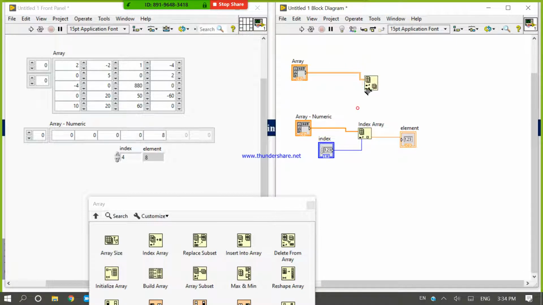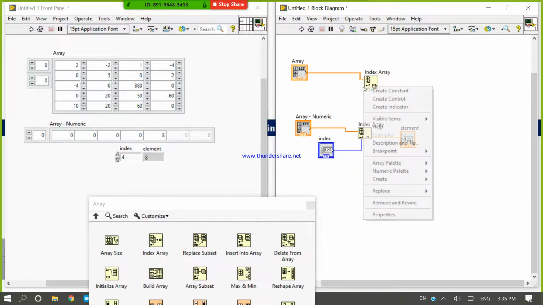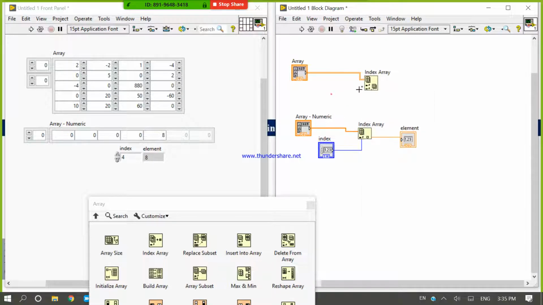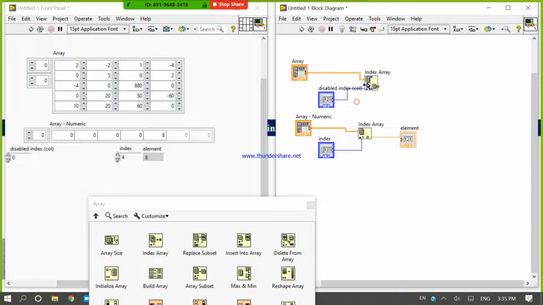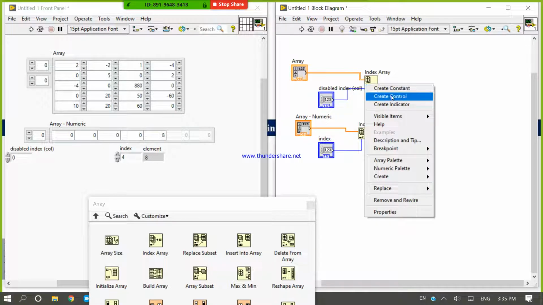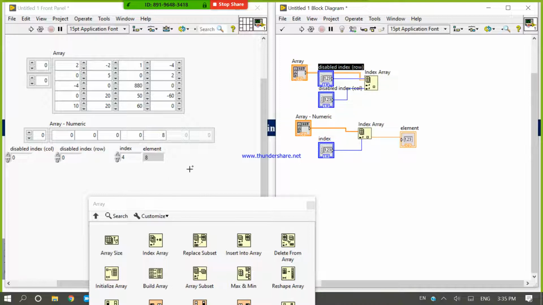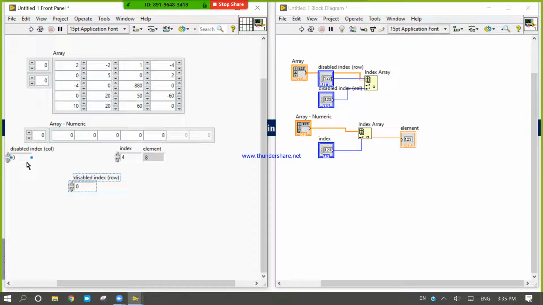Now look at here, there are two nodes present by default automatically. One is for the column and one is for the row. This one is for column, this one is for row. Create control for column and create control for row. Let's see what will happen.